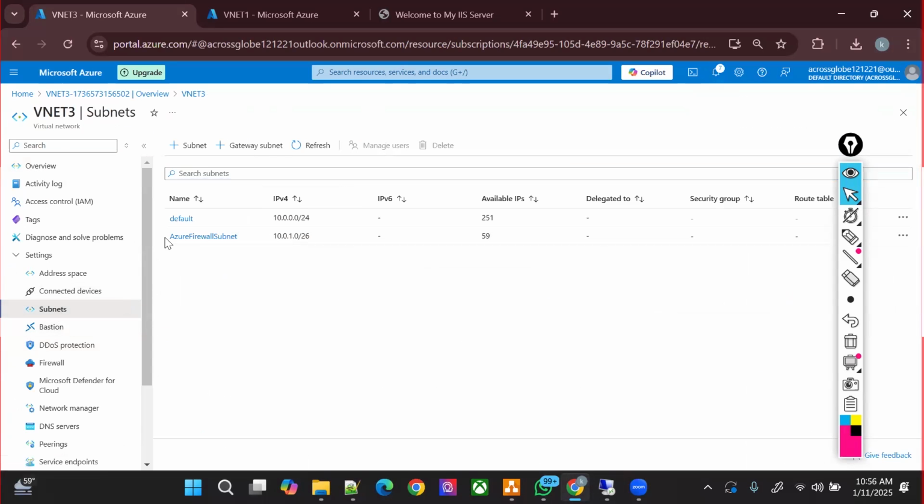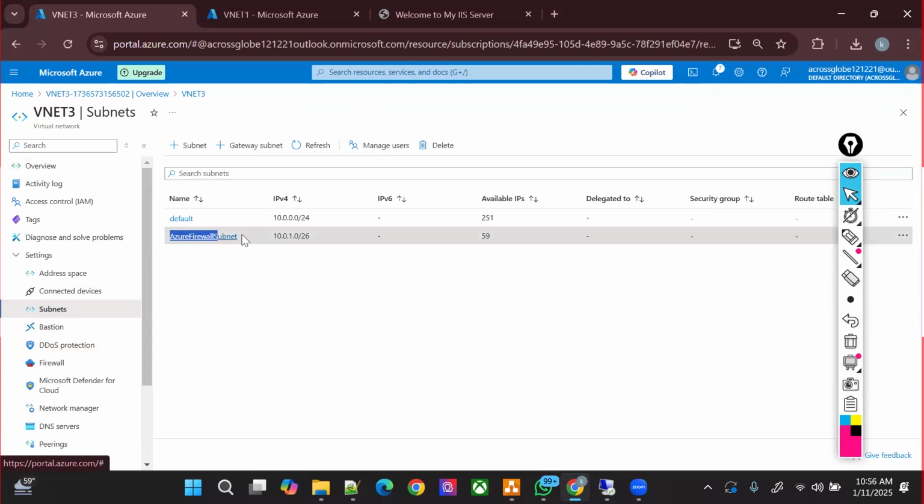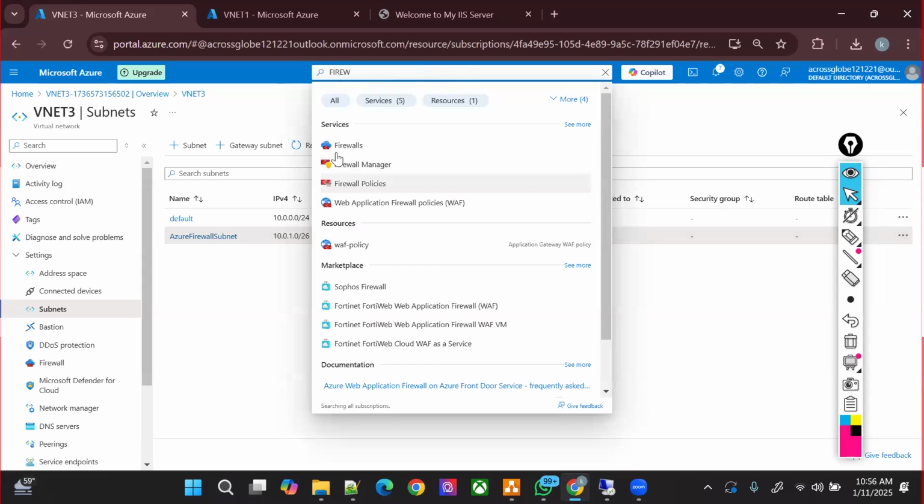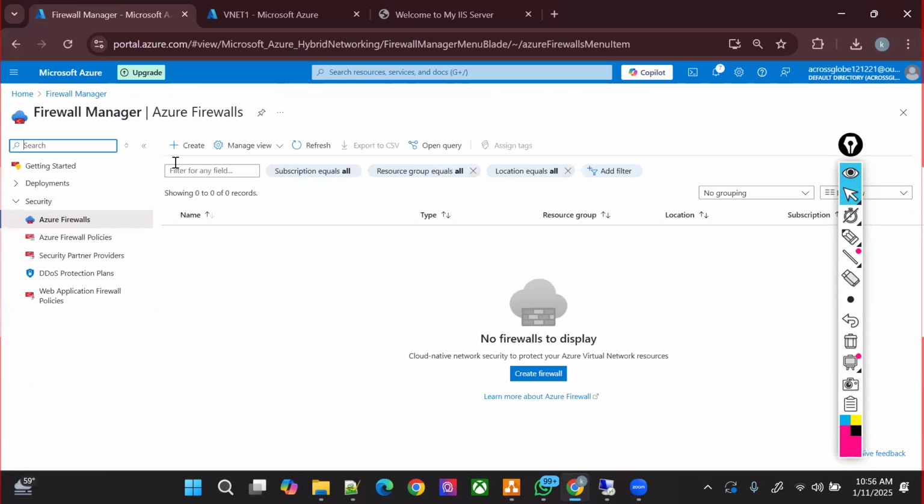This Azure firewall subnet needs to have that exact name, otherwise you won't be able to create it there. And it should be at least /27, but I'm using /26, which means I'm good. So the firewall VNet subnet. Let's just create the firewall. Create a new firewall here.